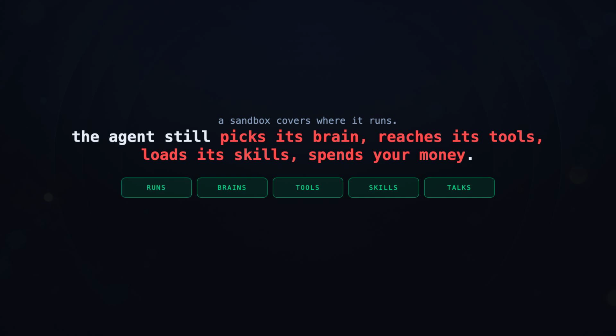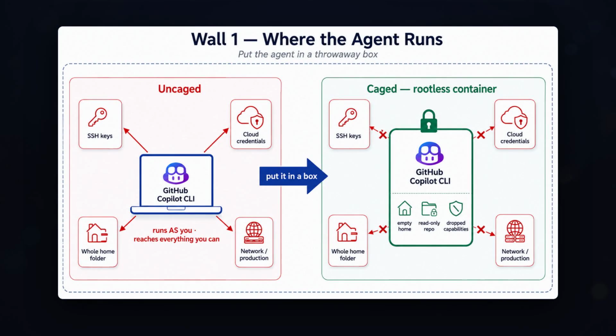So we're going to build all 5 walls. Where it runs, which brain it uses, which tools it can reach, which skills it loads, and what it's allowed to spend, all free, all on the tool you already pay for. And at the end, we fold them into a single command, so caging the agent is just how you start it. Let's cage it. So wall 1, where it runs.